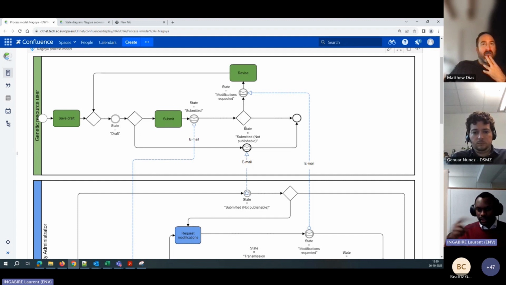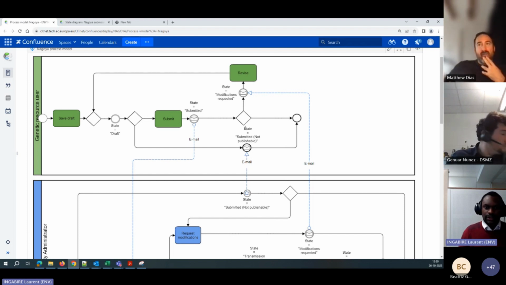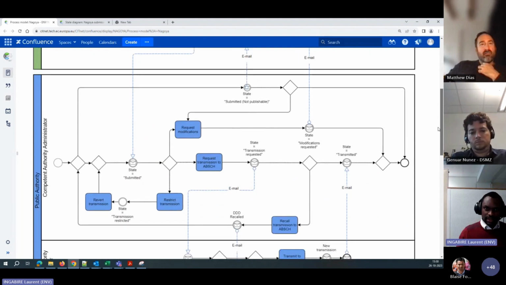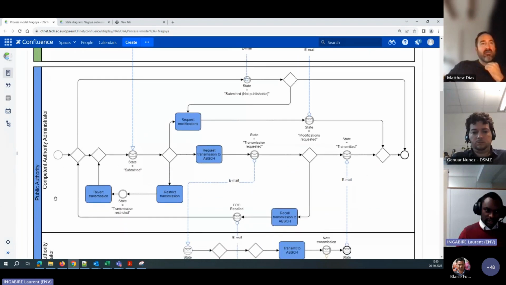Then there is an internal workflow where they can revise, modify if the national competent authority says, oh, something is missing, something is not clear. So this is the workflow for the applicant. And once the declaration is submitted, it goes to the public authority.